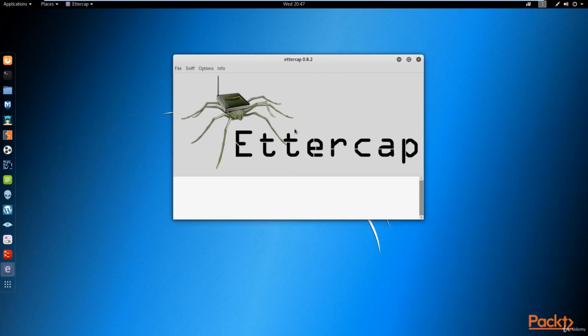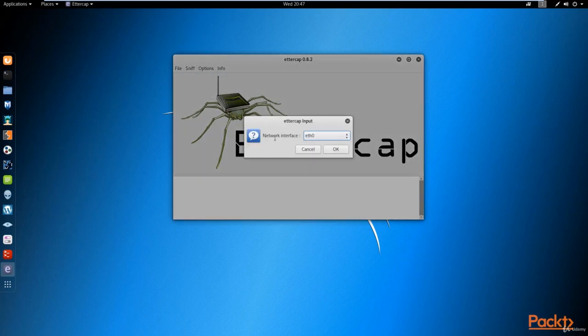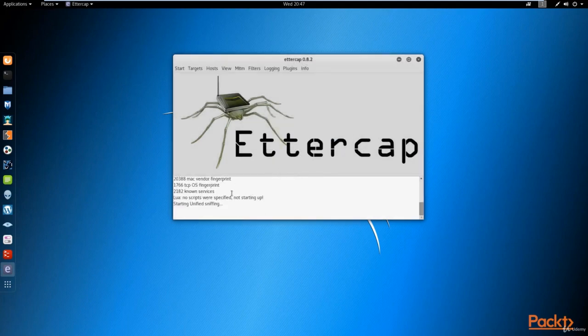Now, what do we need to do first? The first thing we need to do is go into Sniff and select unified sniffing, and that's because we're using a virtual machine. It's going to ask you to select your network interface. You can select your wireless interface if you're using one. Since I'm using the Ethernet interface, I'm just going to hit Ethernet 0 and hit OK. Now it's going to start the unified sniffing.